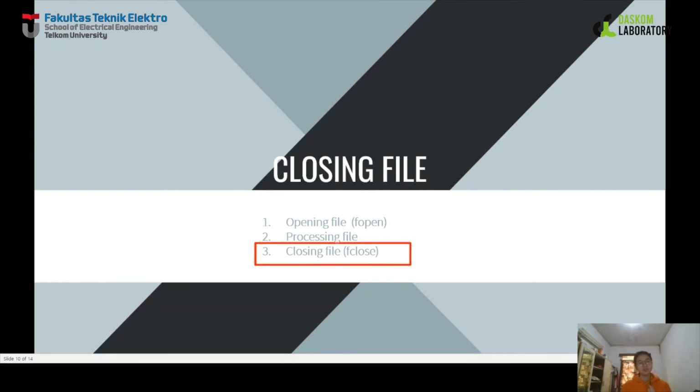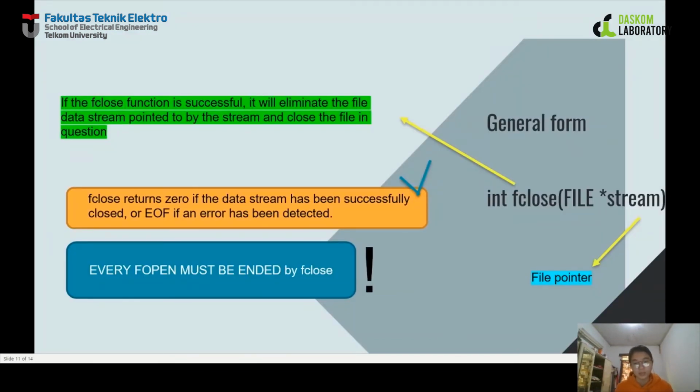Okay, the last one is closing file, or we know it as fclose. The general form is fclose, integer, fclose, file, and stream. Remember, stream is a file pointer. If the fclose function is successful, it will eliminate the file data stream pointed by the stream and close the file in question. Fclose returns 0 if the data stream has been successfully closed, or EOF if an error has been detected.